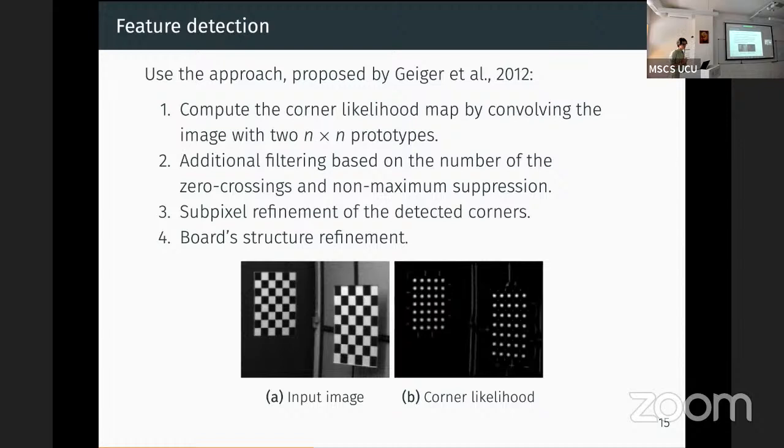After that, we have some proposed filtering and some pixel refinement. Lastly, here we find the board structure, meaning that from the grid of pixels to the grid of coordinates, he infers the coordinates in the board space, as you have seen before.